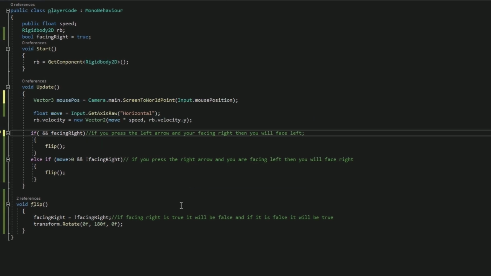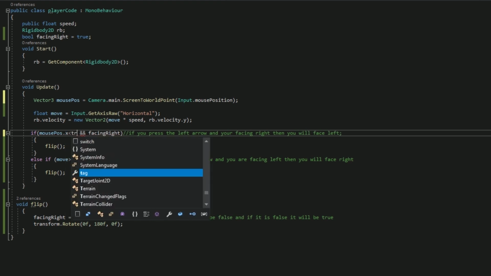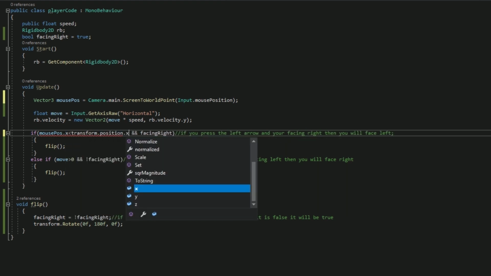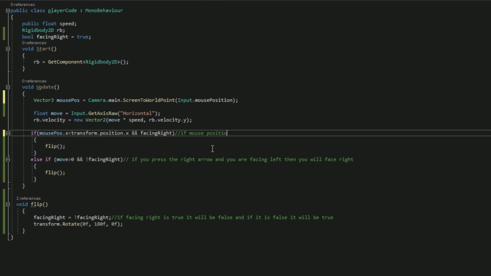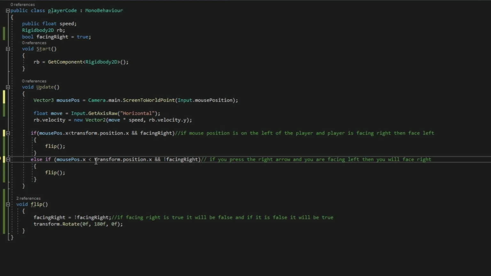Now just remove this move and replace it with mousePos.x is less than transform.position.x, which means if the mouse position is on the left side of the screen, then the player will face towards the left. Now just copy this and paste it here, and make mousePos.x greater than transform.position.x, which means if the mouse position is on the right side of the screen, then the player will face towards the right.